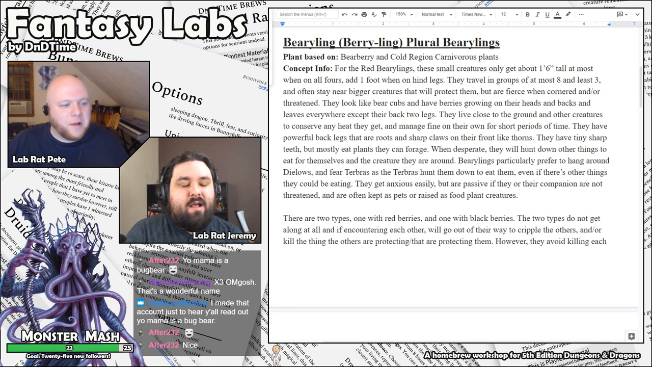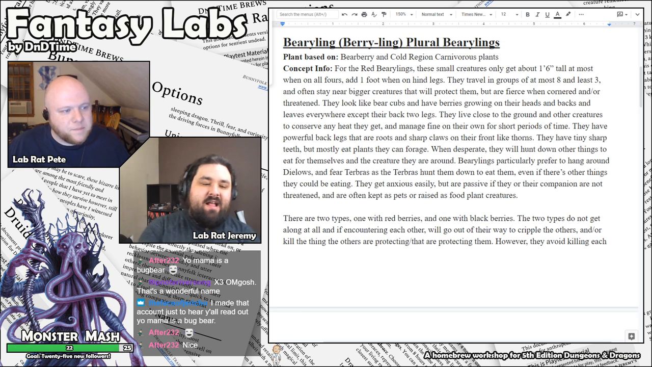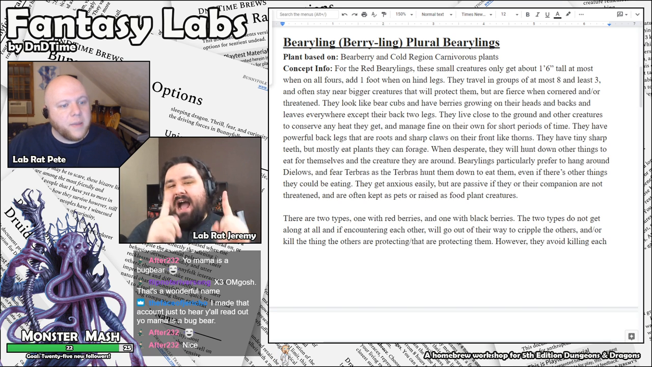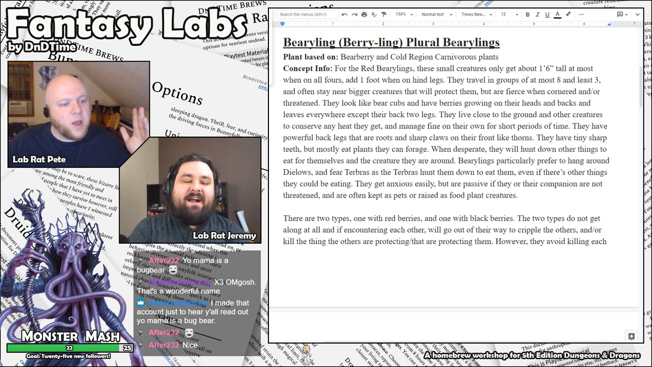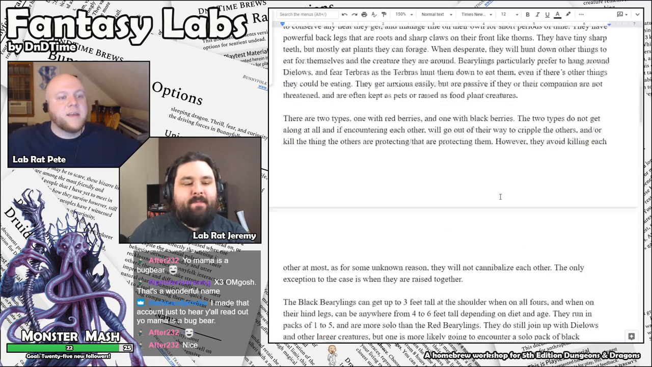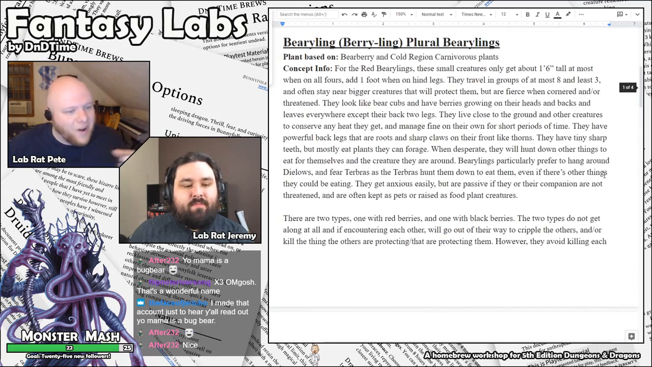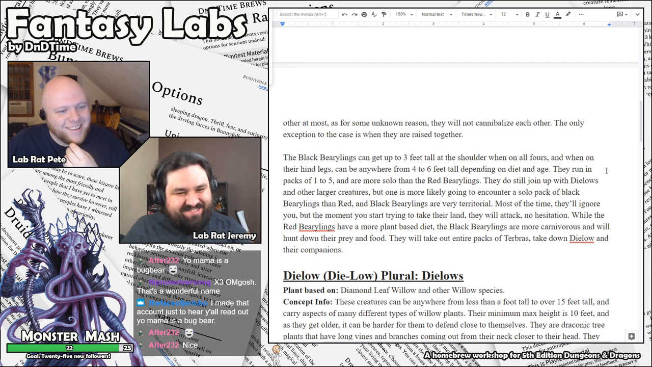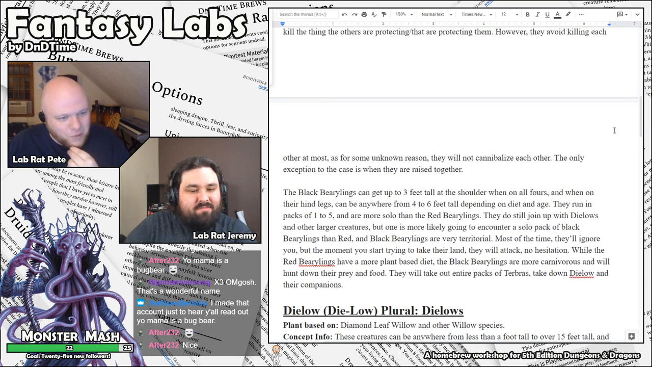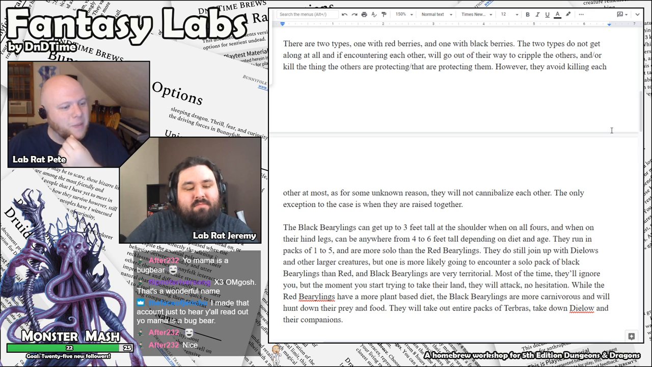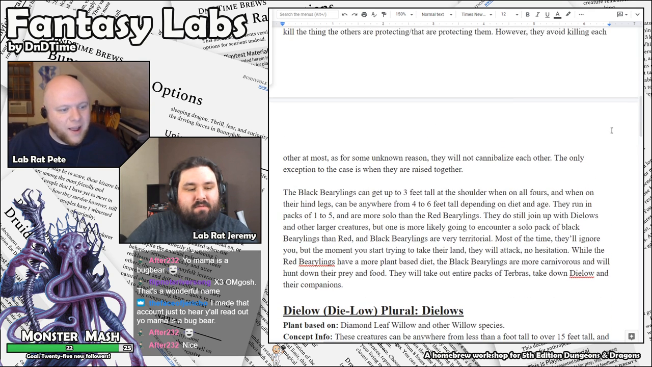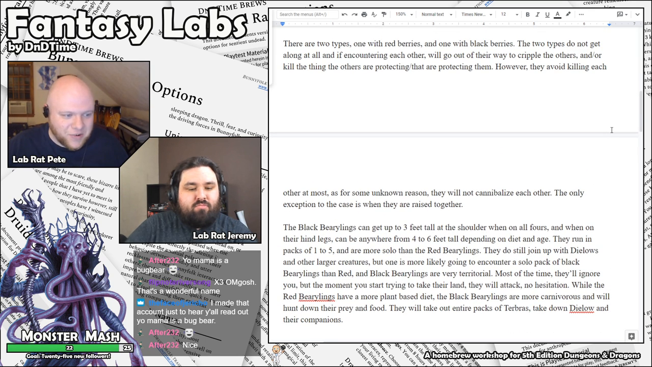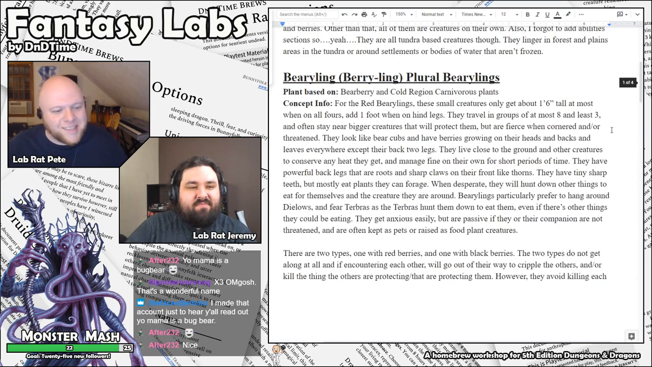So we'll circle back around to those once we've learned about a couple more of these creatures you put together. And there's a couple of different types. There's one with red or black berries, and the two types do not get along when they encounter each other. Very cool. Some berryling turf wars, it sounds like. But they will avoid hurting each other, and for some reason, they won't eat each other either. Like, they won't eat other berrylings.